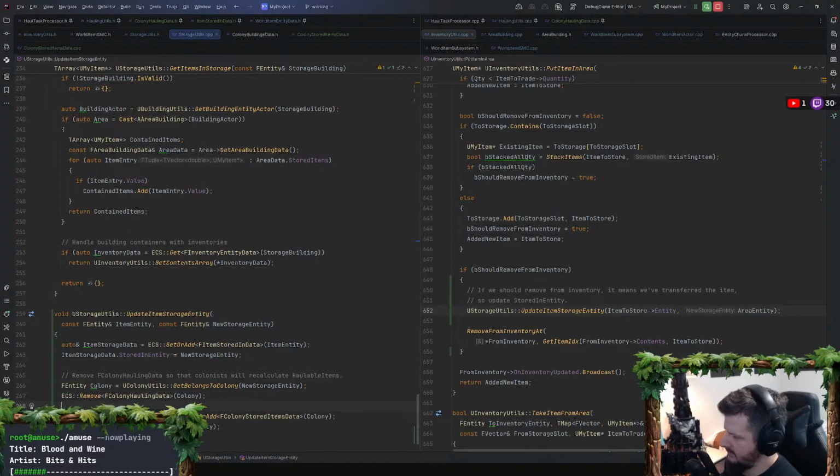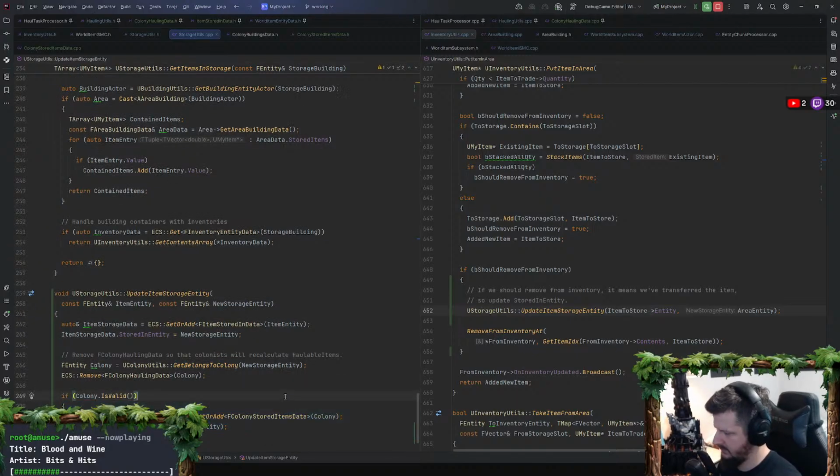Yeah, update item storage entity. The colony. We should probably check if the colony is valid here, if that's a valid entity, because this thing might not be. It might just be like a player inventory or something. Although the player has a belongs to colony. So everything in his inventory.